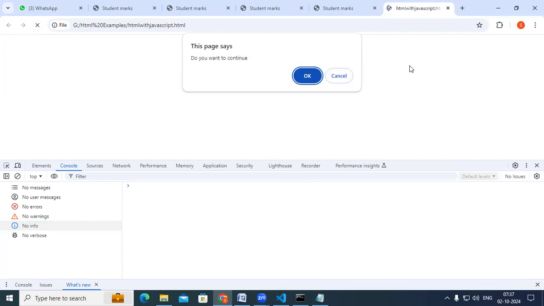So this is the Boolean type of data, true or false. When you click on the OK, that means true. And when you click on the cancel, it is false. So like that, you can take two values, either OK or cancel.